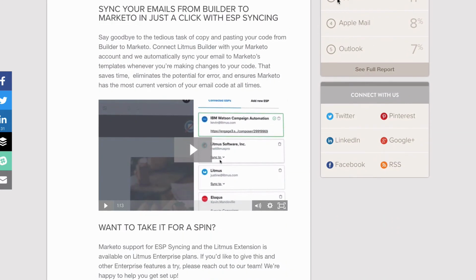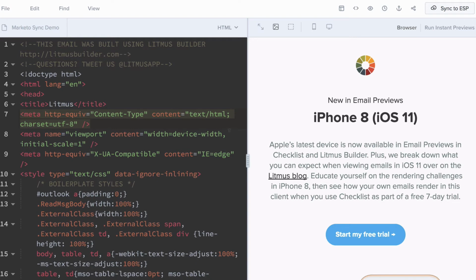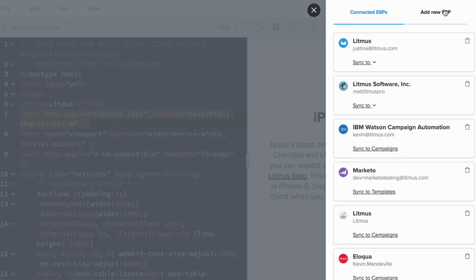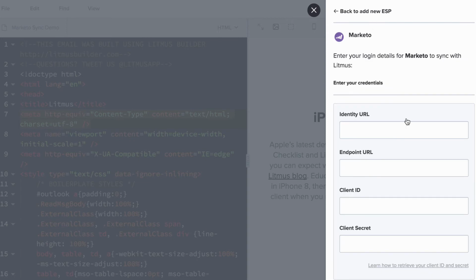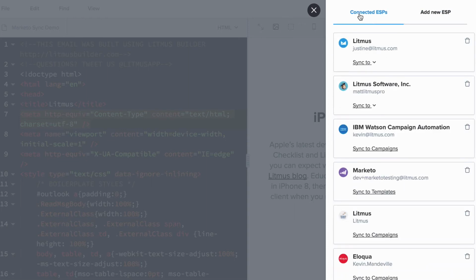So now when you're inside of a Litmus Builder document, like I am here, you can just go to the Sync to ESP button in the top right. And once you've connected your account by clicking Add New ESP and selecting which ESP you'd like, in this instance, it'd be Marketo, there's just a little one-time authentication process you can look at our documentation for to do, but then it'll show up as a connected ESP.